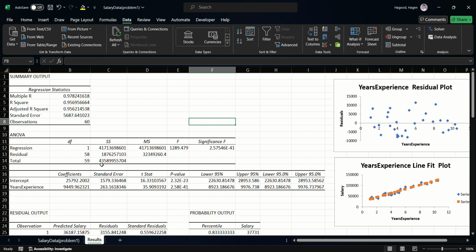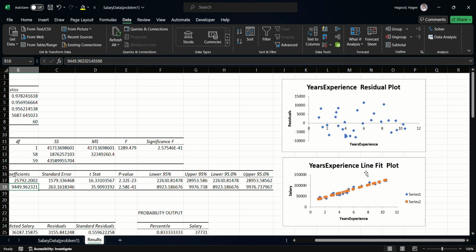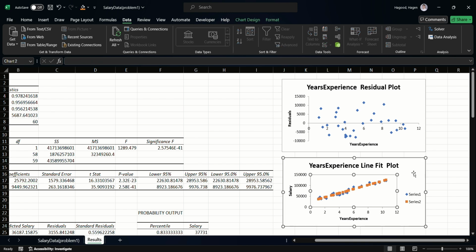While all this data is great, the main two things you want to look for are right here under coefficients. We're going to have the intercept value and the years experience. The intercept value is going to be the y-intercept, and then the years experience is going to be the slope if we were going to plot the predicted values of salary over years experience. And actually, we can see that right here where it shows the years experience line fit plot. To better see and analyze this data, what we can do is press this plus button right here.